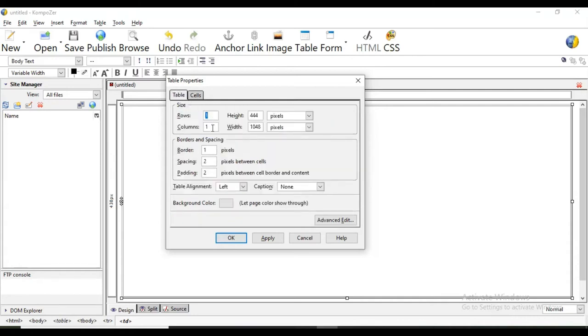So this is a one row and one column table. Border, if you want to increase the border in pixels, you can write here. Cell spacing is the distance between two cells, how much distance you want to keep. Cell padding is the distance between the content inside that cell and the cell border. So you can set that here. Then table alignment in our page, if you want to make it center, here it is center.